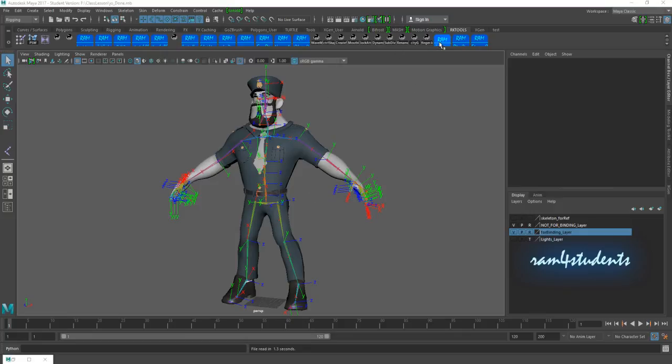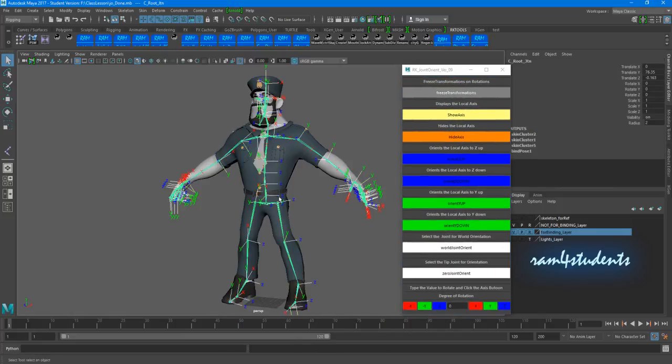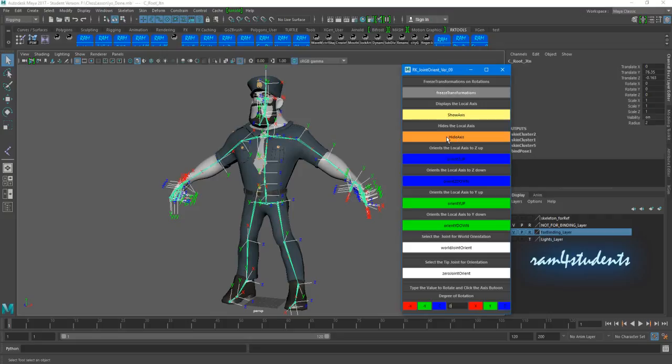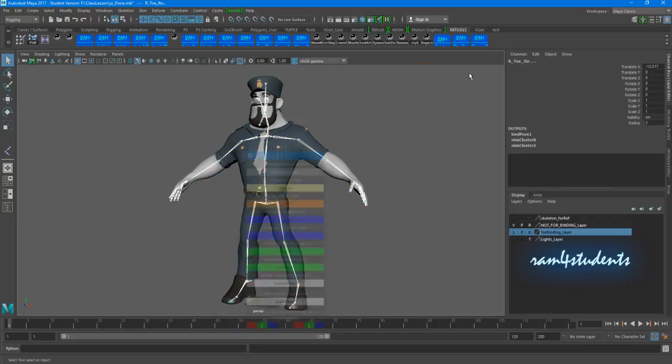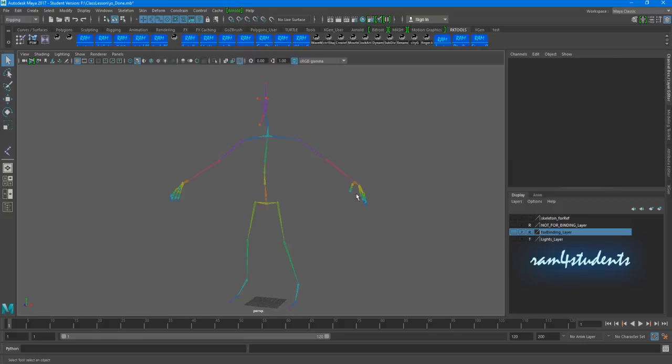First, we'll hide all our local axes. So click on the Joint Orientation Script, select the root and click on Hide Axes. Once it is done, it's fine. Now you can close your script and switch off your layers.